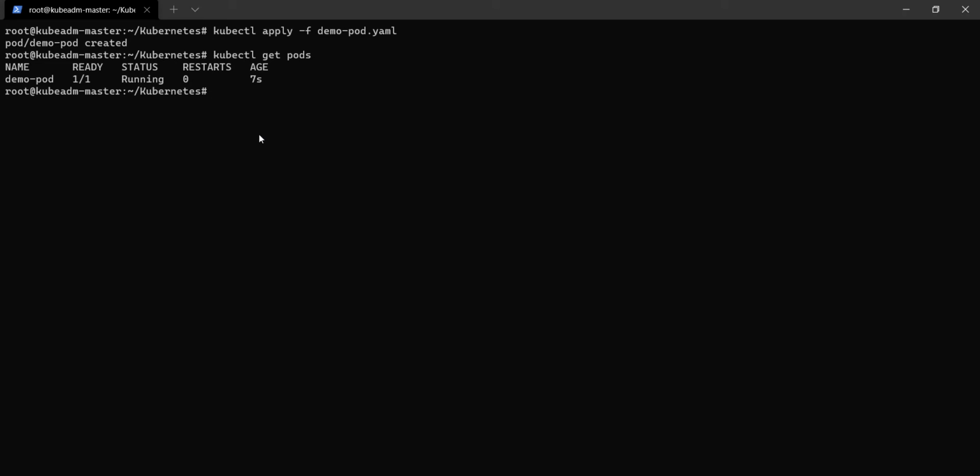So that's why you need to go for a service of the type ClusterIP. ClusterIP is resolvable within the cluster environment. So without further delay, let's configure the service.